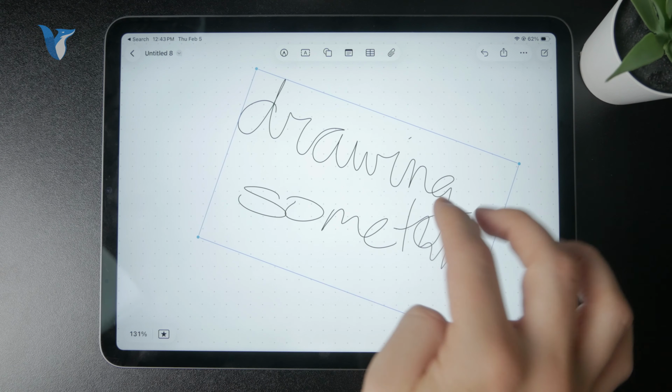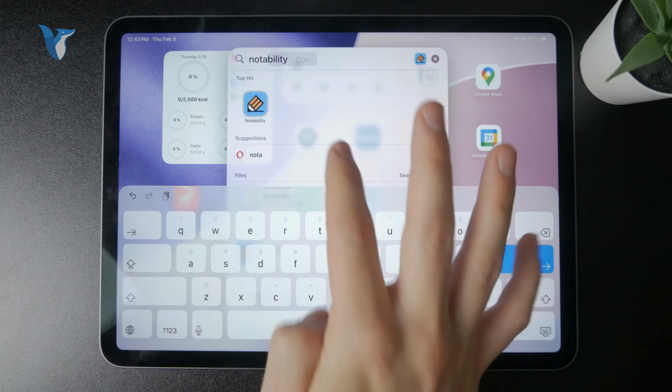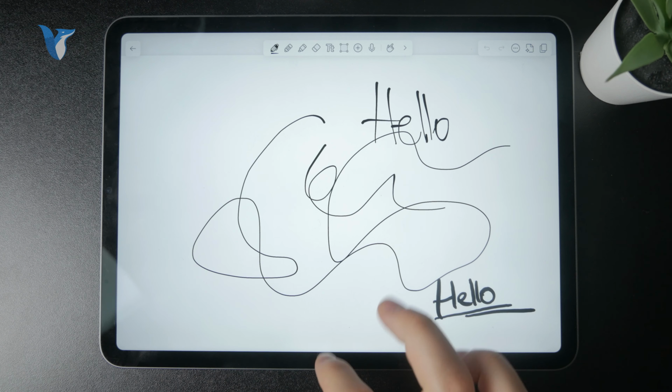There are apps like Notability or GoodNotes, which are specifically designed for handwritten notes and drawing and that kind of stuff, but it would work in here as well. So that's kind of how you can use it.